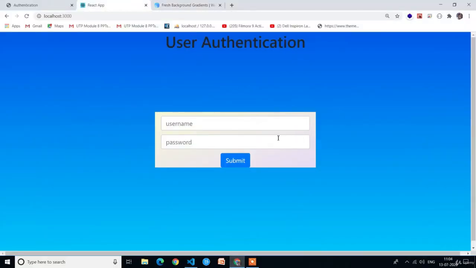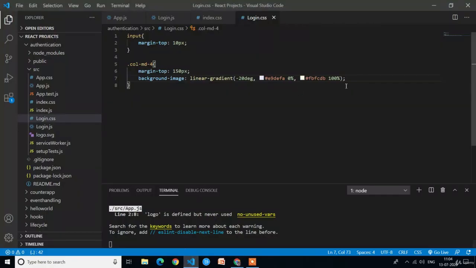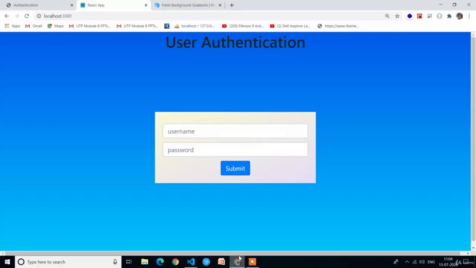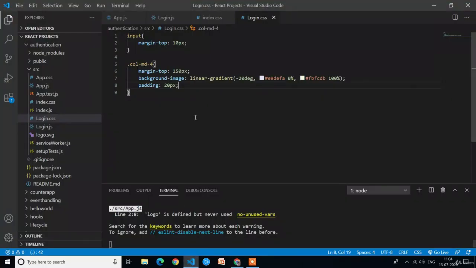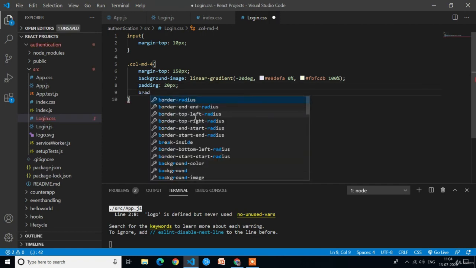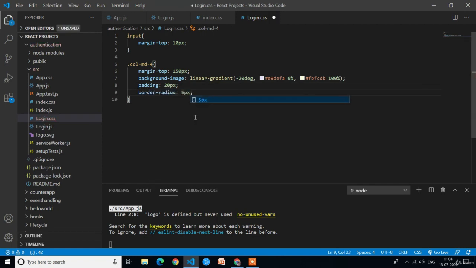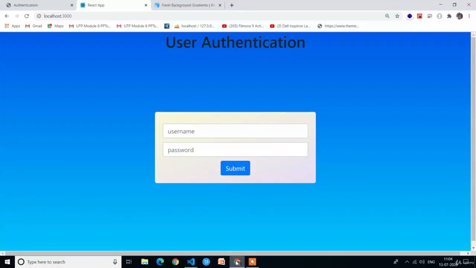Now we have to add some padding to this col-md-4 div. I will add some padding, P20, padding 20. Now let's see the output. Here you can see the padding is added successfully. Now I will add some corner radius to this div. Border radius is equal to 5 px. It's looking good.